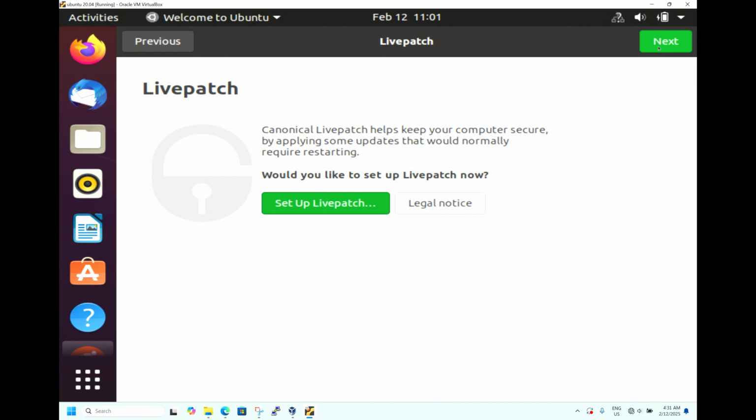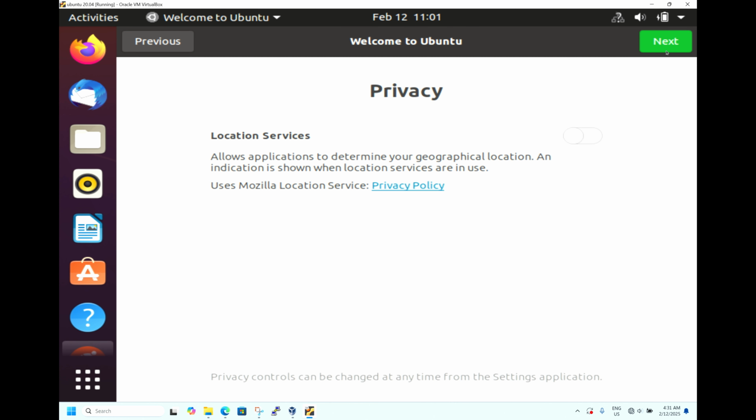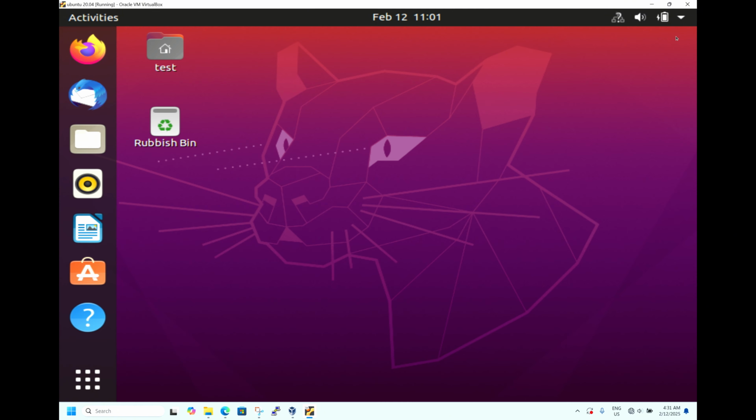Skip. Next. So we don't need to send information to Ubuntu. Hit next. Location service disabled. It's next. You're ready to go. Done. So this is the installation process.